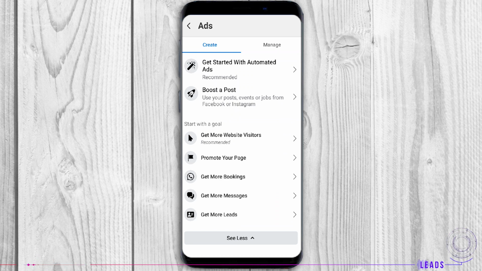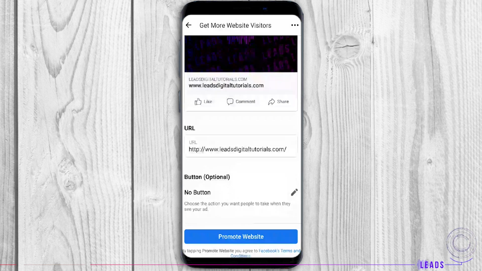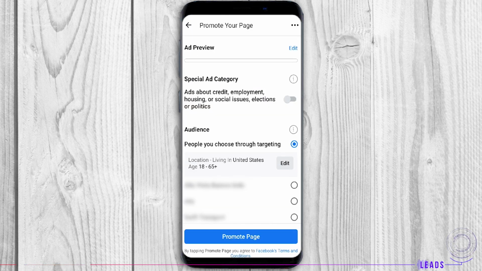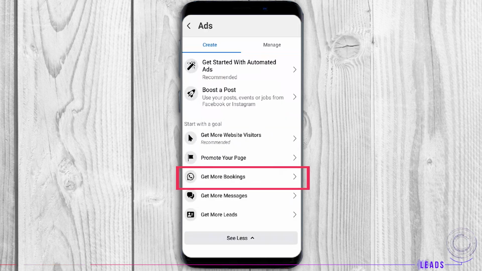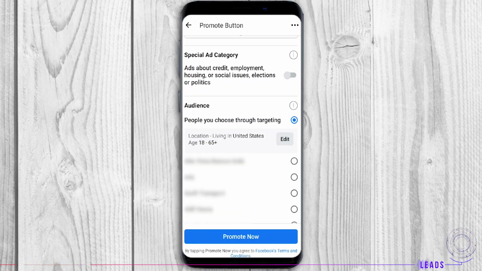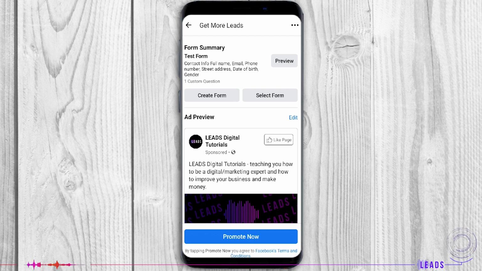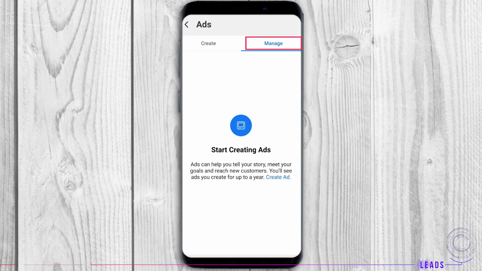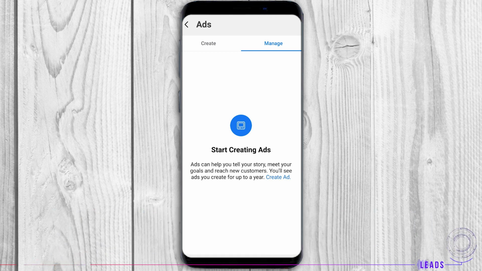From this promotion part, you can choose between different goals, such as get more website visitors, promote your page, get bookings, or messages through WhatsApp and Messenger, or get more leads. From here, you can manage and start creating ads. Remember what we talked about in our tutorial for Facebook Ads Manager for Desktop.